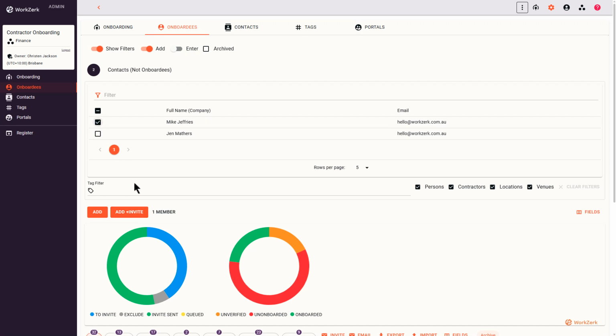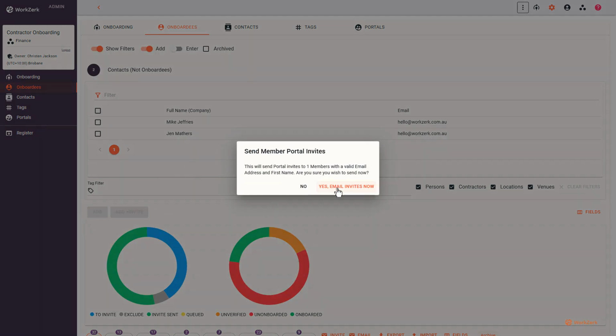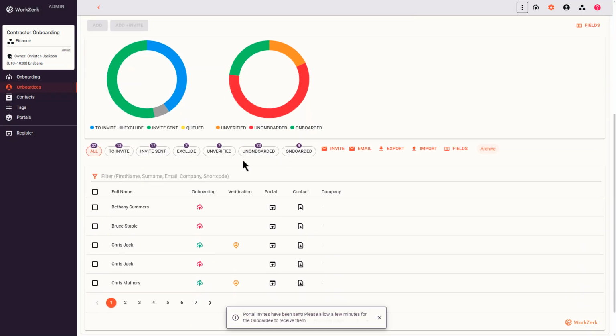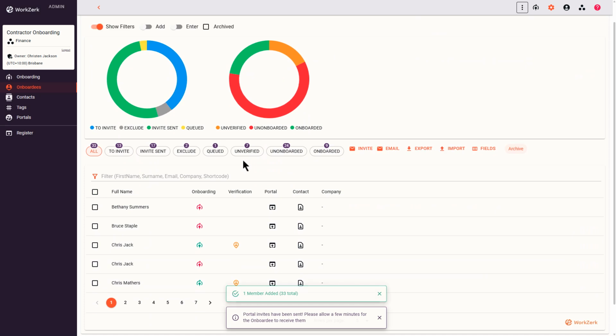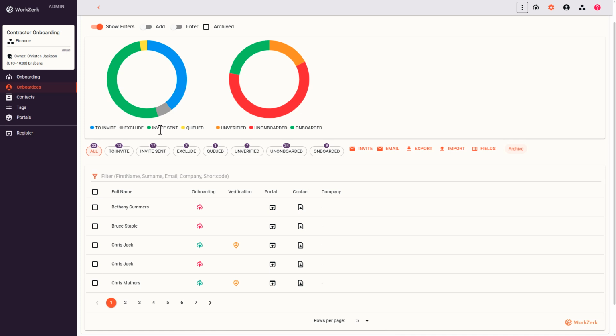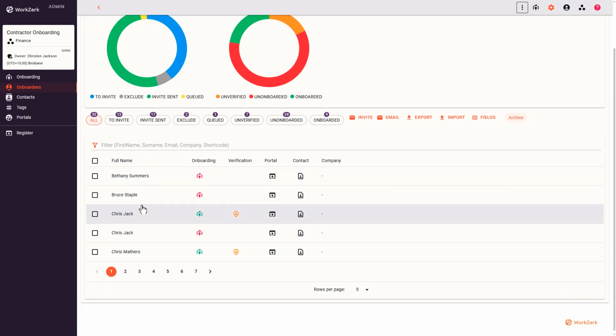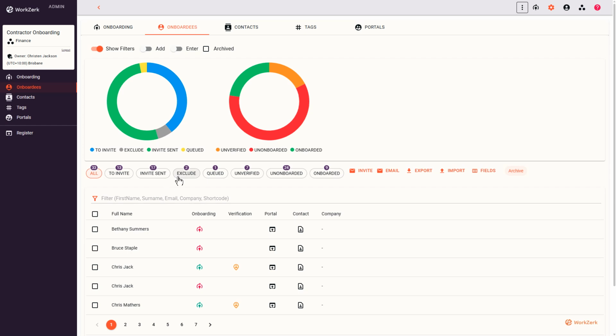Bear in mind, this could be multiple onboardees. Let's go Add and Invite. In the background, scroll down here while it does its thing, and you'll see the donut charts change as the number of queued items increased. Actually, it was invites sent that increased, so it obviously sent pretty quickly, and that's now been sent. Mike has now received his invitation to onboard, and it was all done with a few clicks.